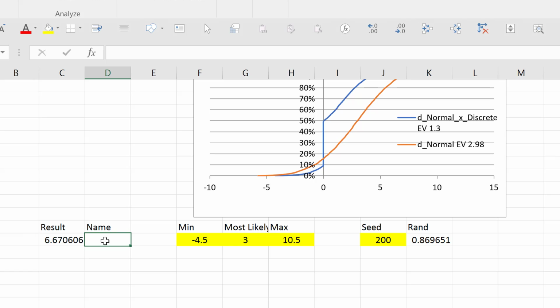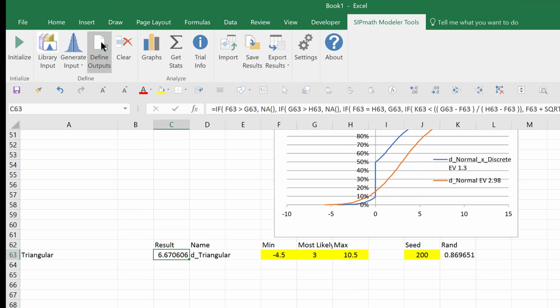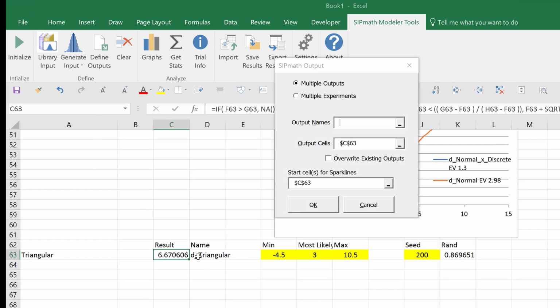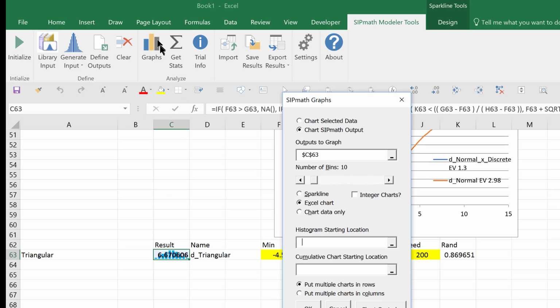So let me give this a name, D underscore triangular. Remember, I don't always have to give names to everything. But in this case, I want to be able to compare this triangular distribution to the normal curve. So I do need to do that. We'll define outputs, specify the name here, say OK. I guess I need to generate a cumulative distribution function here. So I'm going to do that. I'll put that here.